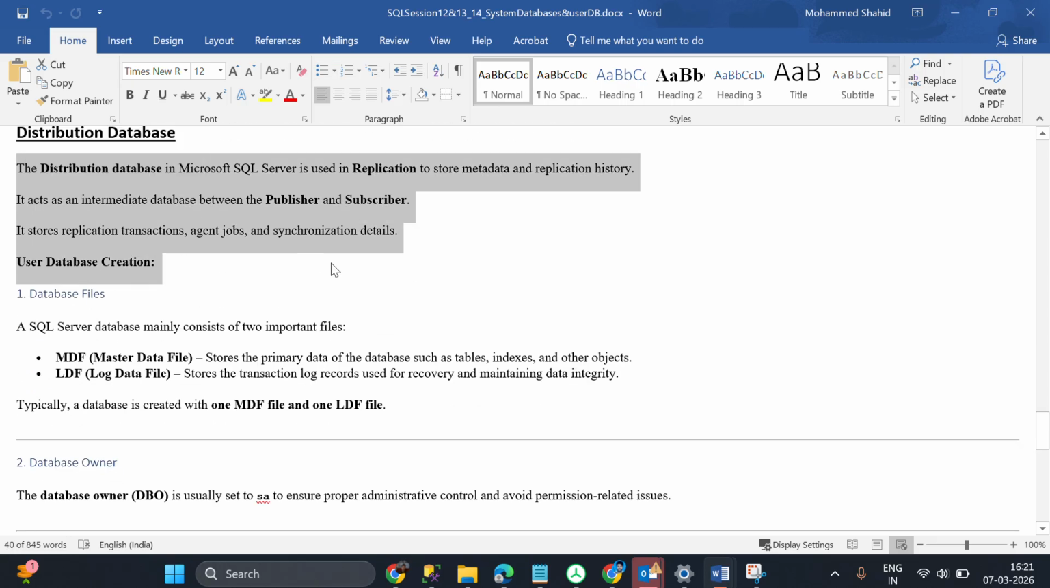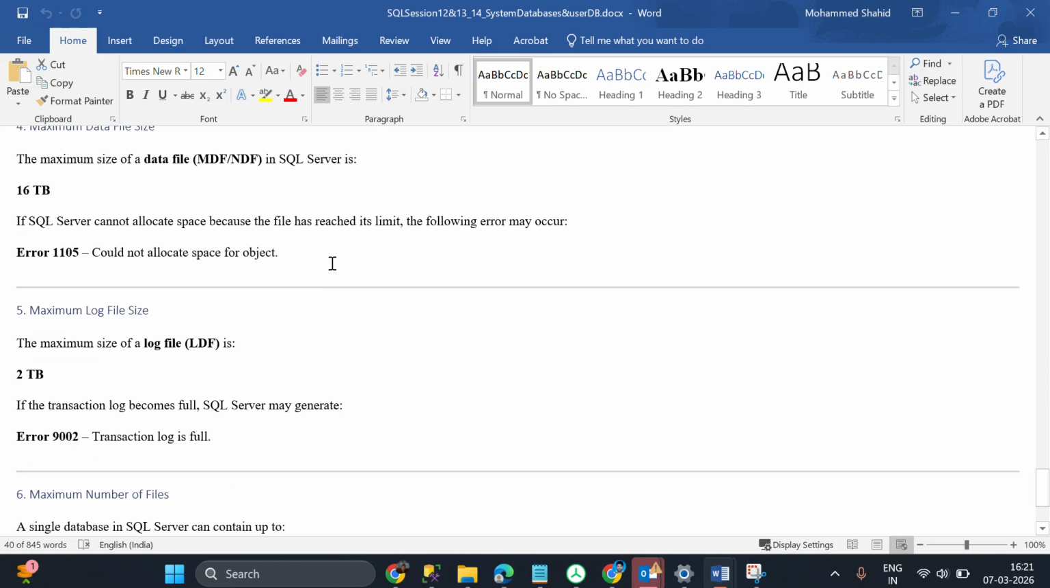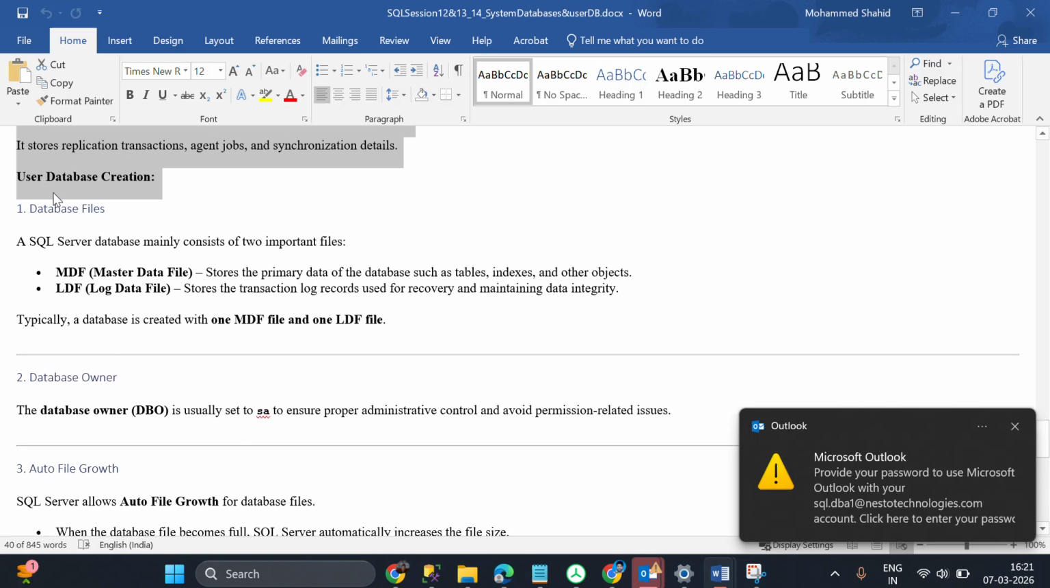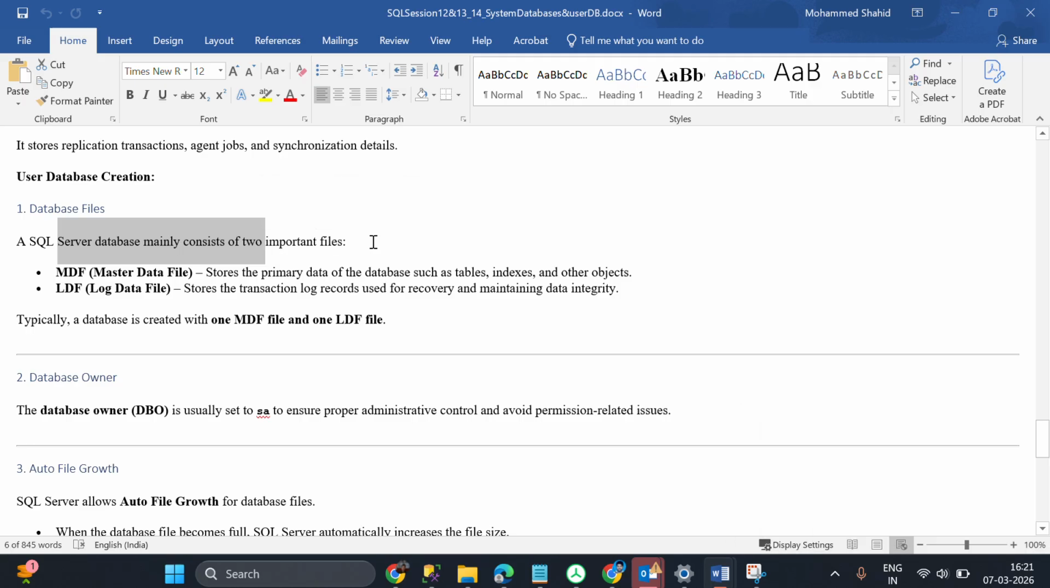Then we will continue with the user databases. We will discuss the distribution database whenever we configure replication for an application. A SQL Server database mainly consists of two important files. Whenever we create a database, an MDF file, that is the master data file, and an LDF file, the log data file, are created. The MDF file holds the primary data of the database, such as tables, indexes and other objects.